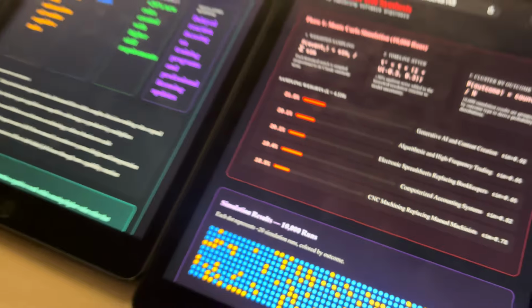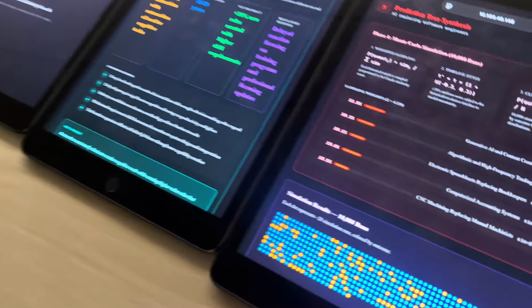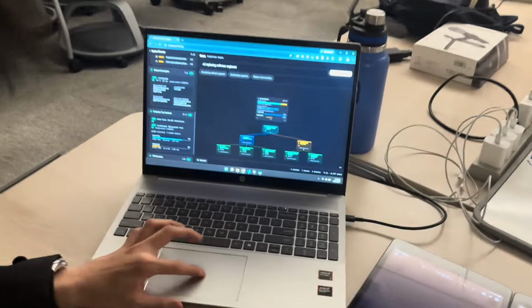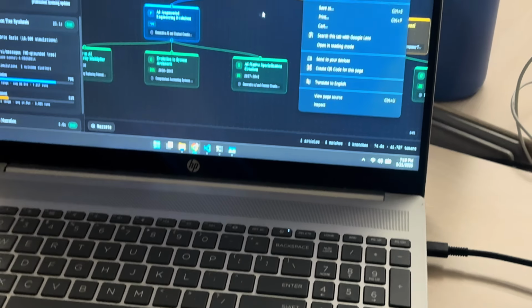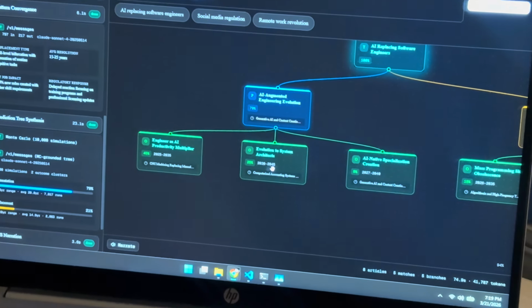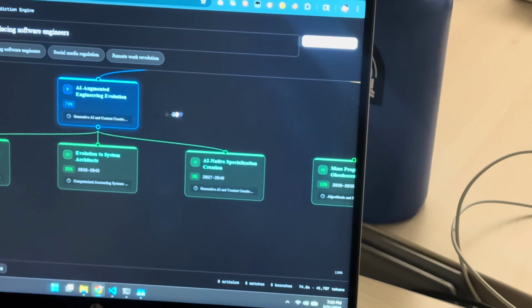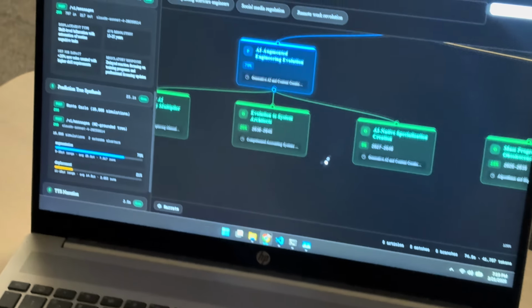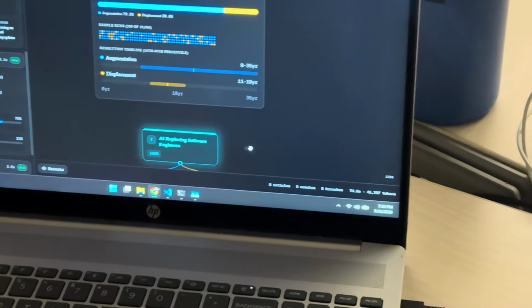And why this is so special is because normally LLMs can't make data-driven predictions like these. LLMs are just going to make up a percentage. And at the end, we have this beautifully made tree of all the events that are going to happen with probability percentages. So evolution of system architects is something that is pretty likely to happen in the next however many years for AI replacing software engineers. And yes, we're done. Cool.